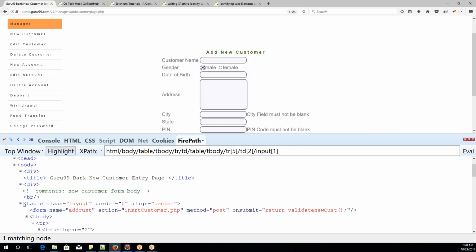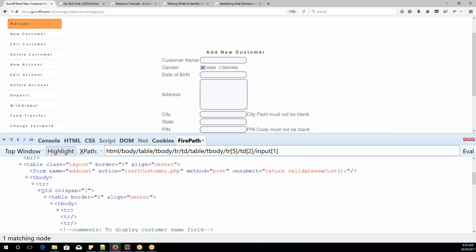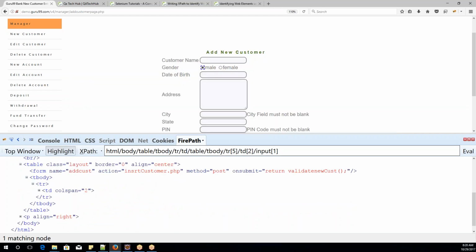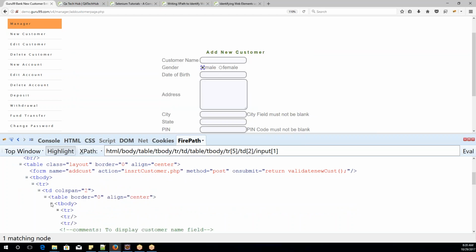So if I open this table, you will see that inside this there is one T body as immediate child. So here we have the T body. If we open the T body, you can see, in T body we have TR. So here you can see that we have TR, then we have TD. So here is the TD. Now if I open that, there is a table in TD.